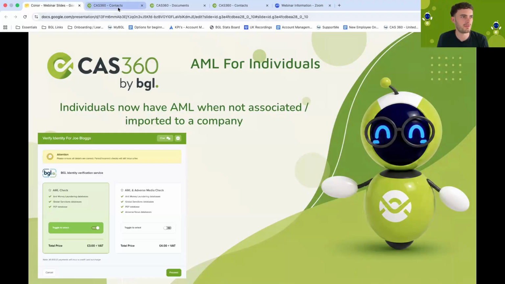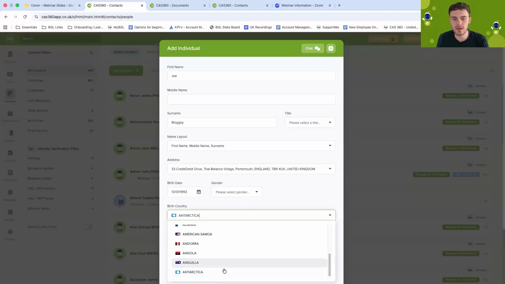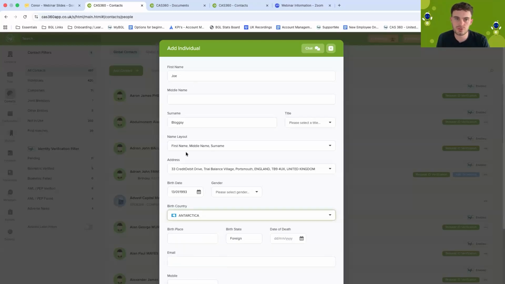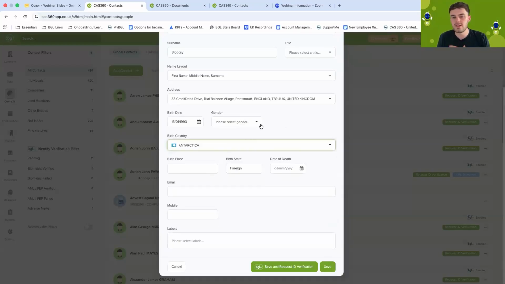Again, I just wanted to run you through how this is going to work. You join me at a point where I have added Joe Bloggs as an individual from the contact section in here. I've entered all of his details ready to go, and we're going to click save.